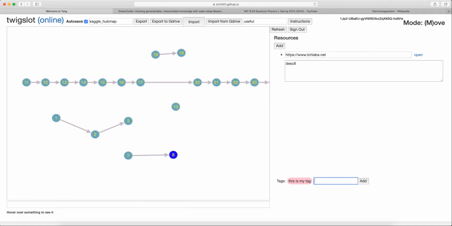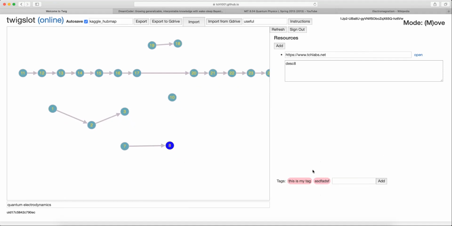And I can either press enter, or I can press the add button over here to add the tag. And yeah, the tag helps you keep track of the categories. I can remove it by right-clicking as well.